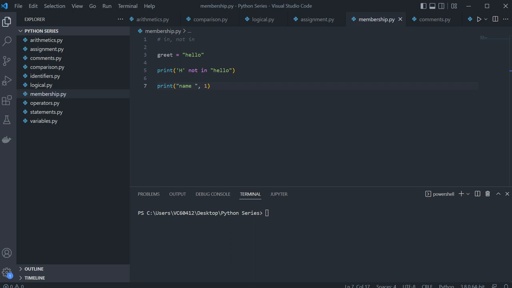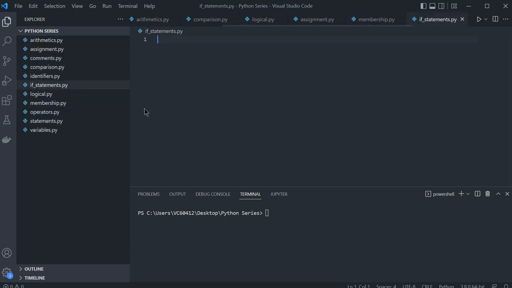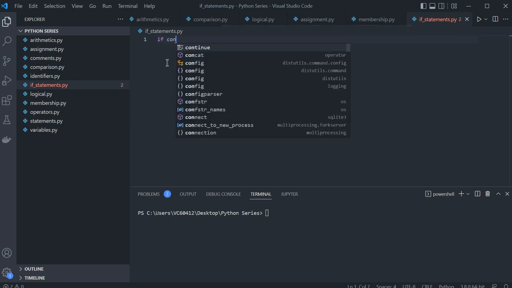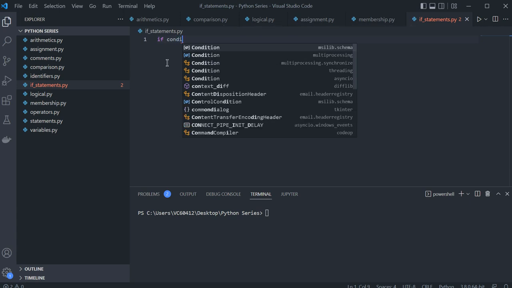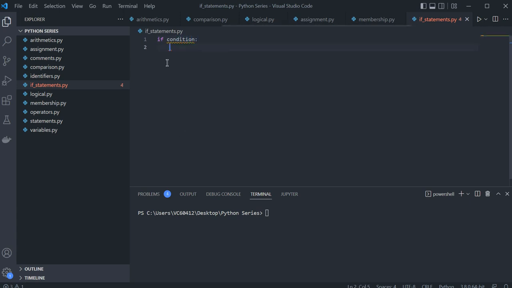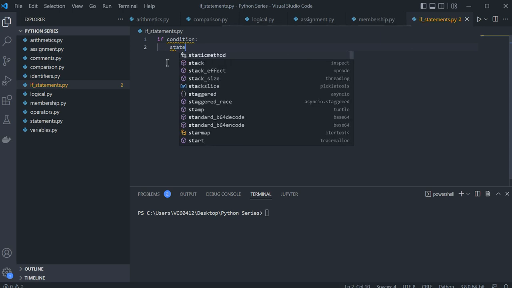So let's start by creating a file. Let's create a file called if statements.py. Now, I'll start by giving us the general syntax or the general structure for a conditional statement. I can say if, then the condition, with a colon, then I can put my statement.